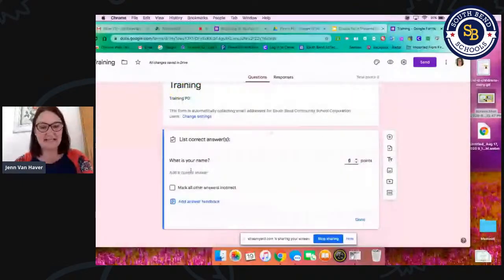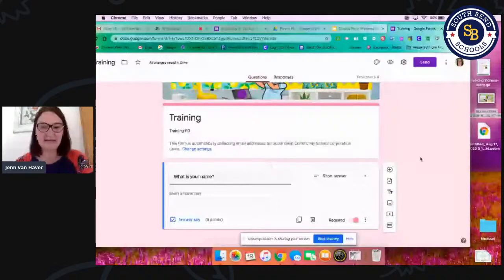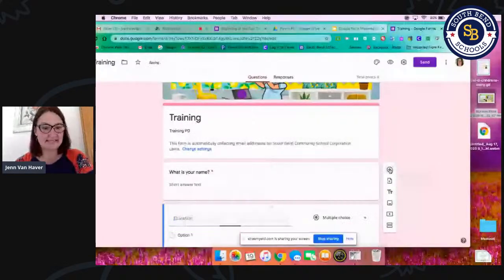Okay. I can click on answer key. I don't have a correct answer. They're typing in their name. But if I wanted to give them points for entering their name, I can select how many points I want that question to be worth, and then I can click done. I want to add my second question. I'm going to go to the plus, and I'm going to click the plus sign.